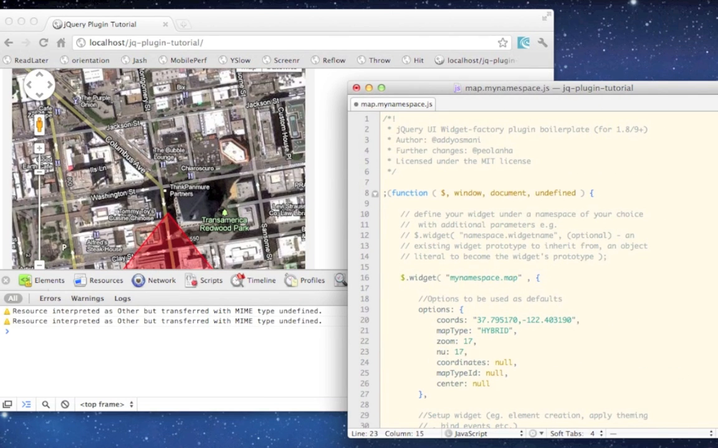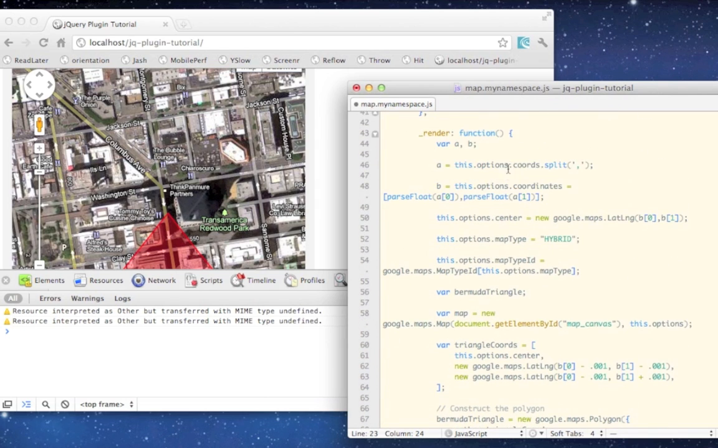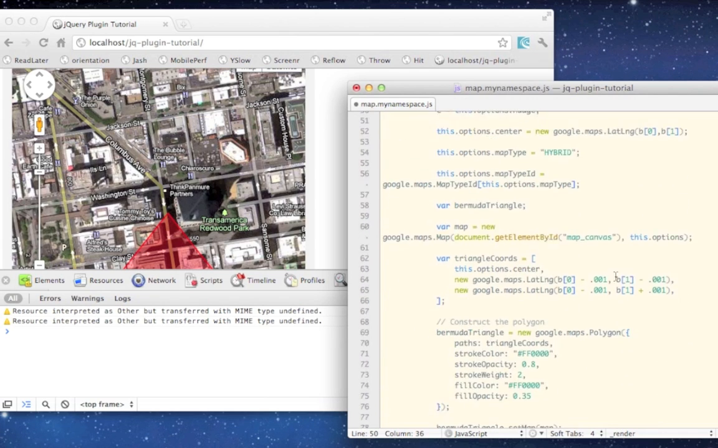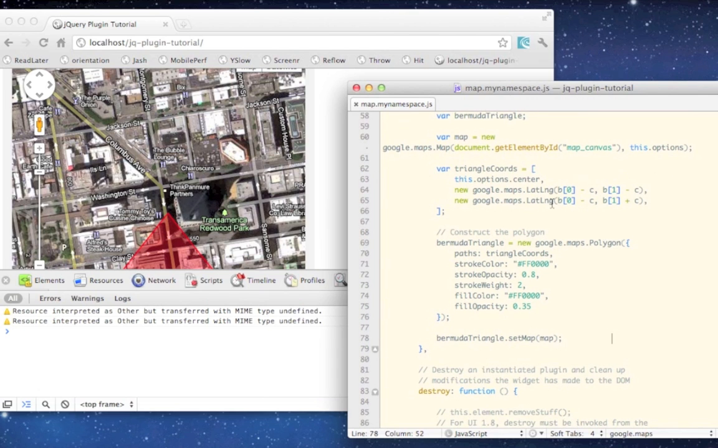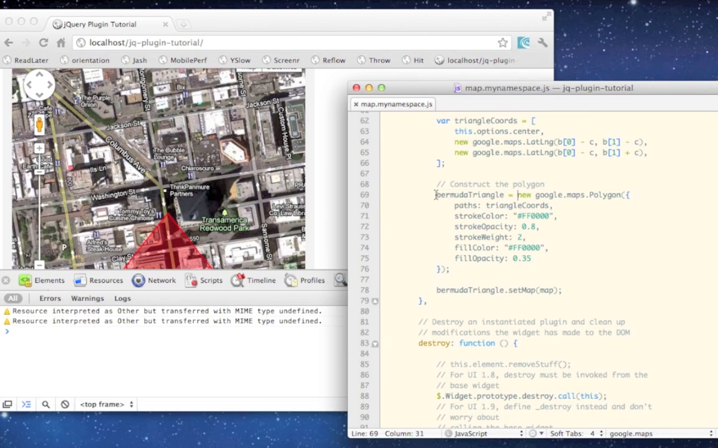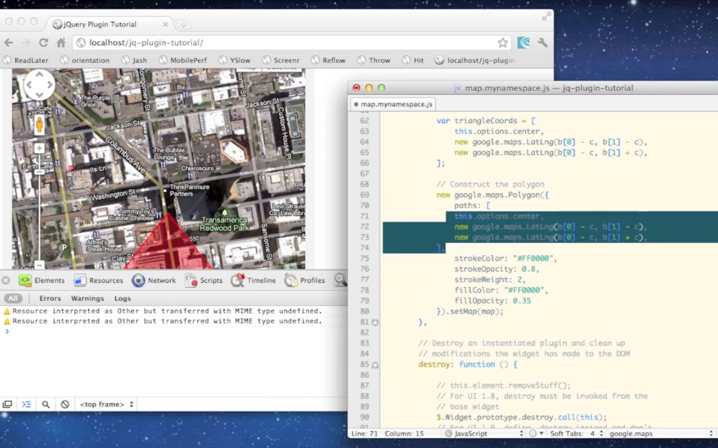I'm going to put that relative amount up in my options as nudge. And I'll set up another pointer variable to save on typing. I'm going to get rid of this pointer variable since I'm not really plotting the Bermuda Triangle anymore. And now I'm going to make my array of coordinates a little bit more direct.